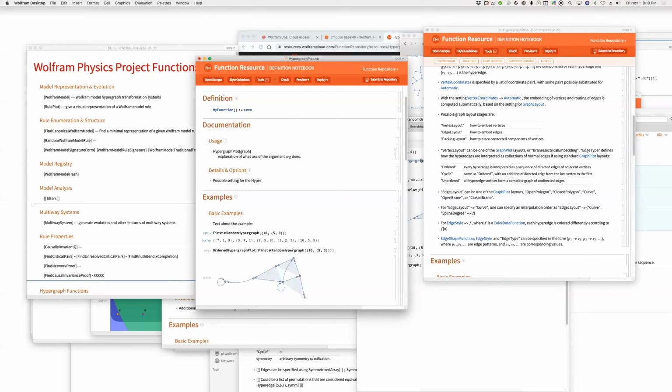Well, yeah, so what I think it should be doing is that graph layout should either take options, like spring electrical embedding and so on, which would essentially turn hyperedges into sets of normal edges and then do the layout as usual. Or it can take brain electrical embedding, which is a completely new thing. And it does both vertices and edges simultaneously.